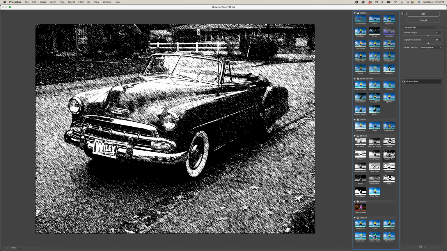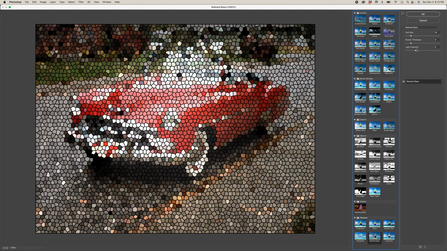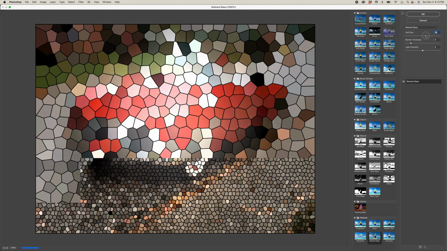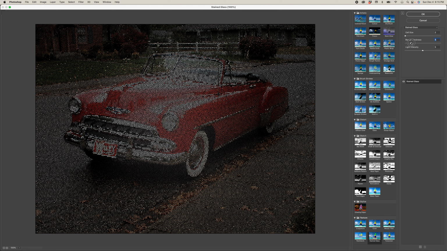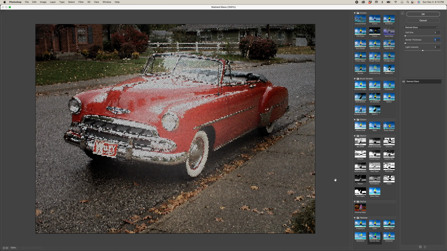On the texture, you can do stained glass. Again, you want to, look at that. You want to be able to tell what it is. Oh yeah, glass. This is cool.